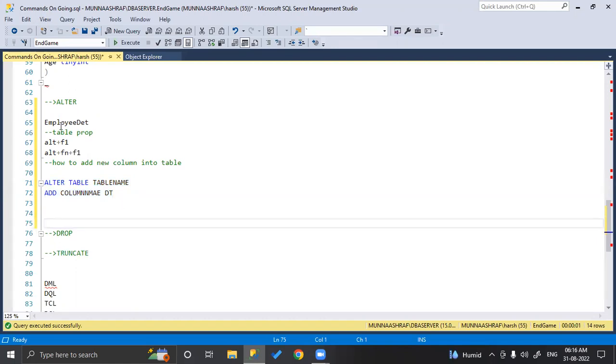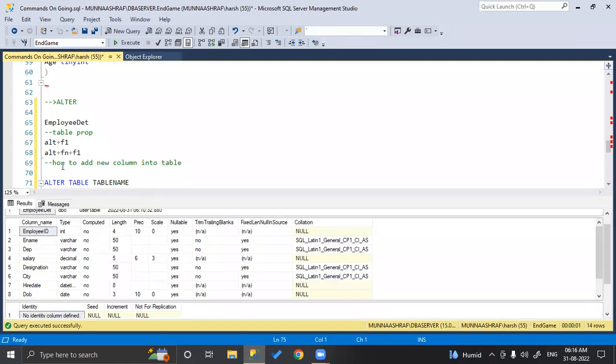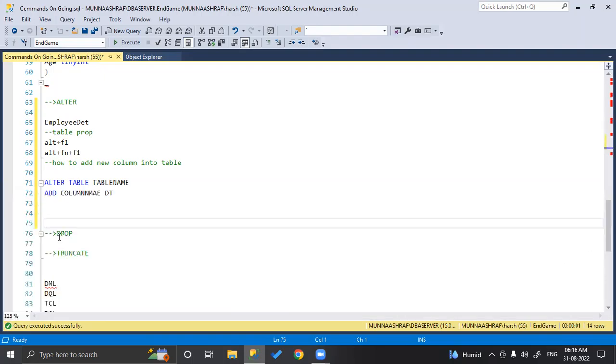We'll see one example. In this table, I want to add a new column. It has employee ID, employee name, department, salary, designation only. I want to add a column called marital status. Let's see how I will add it. ALTER TABLE, our table name is employee details, right? Employee details ADD marital status.